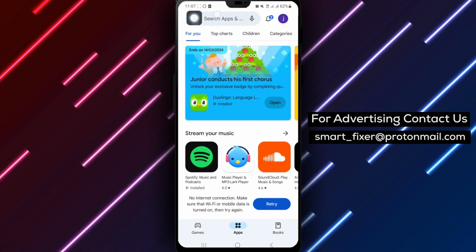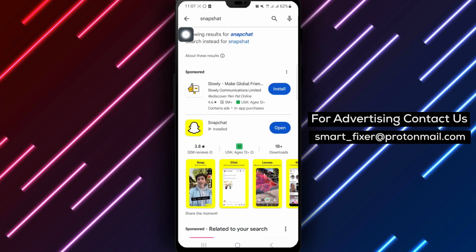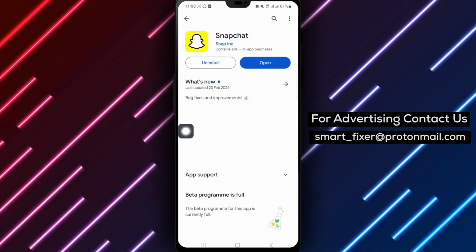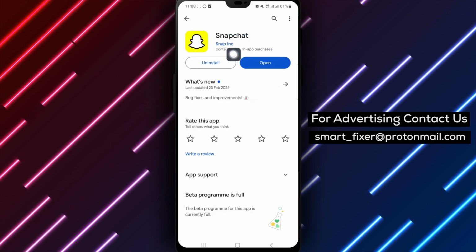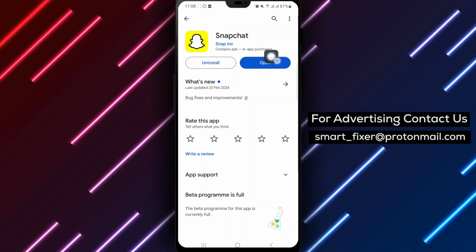In the search bar at the top, type Snapchat and tap the search icon to initiate the search. Scroll through the search results to lock on to the official Snapchat app. You can identify it by its yellow icon featuring a white ghost logo. Tap on the Snapchat app listing to view its details page.